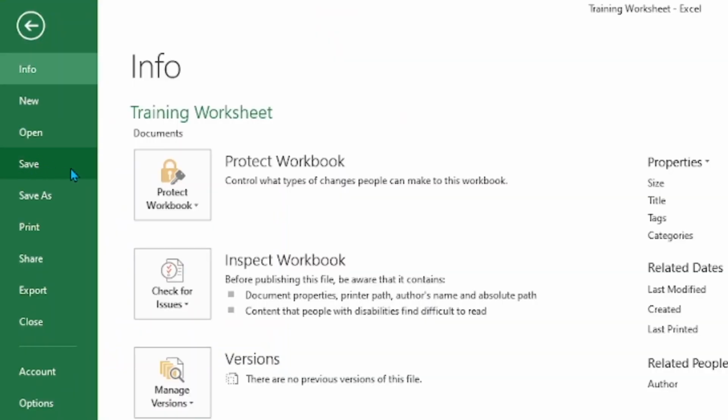Finally, save your Excel file after completing the setup to make sure all changes are properly stored.